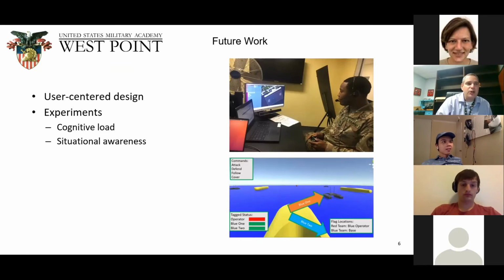So our plan in the future is to actually do experiments here on Post, where we have cadets try out the different versions. What we want to be able to do is some user-centered design, where we have feedback from people. One thing we definitely don't want to do is overwhelm them with too much information or clutter up their scene too much. We definitely want to measure the cognitive load.